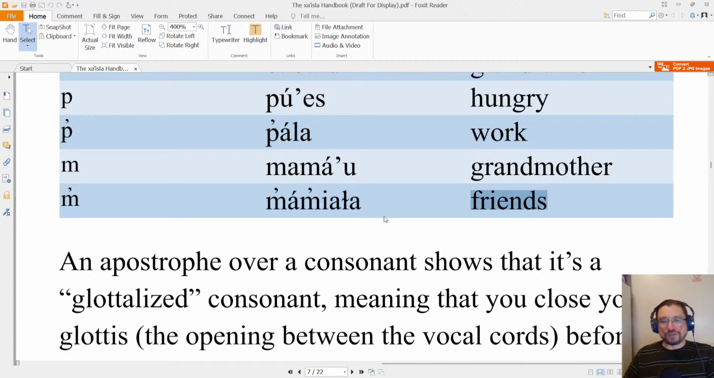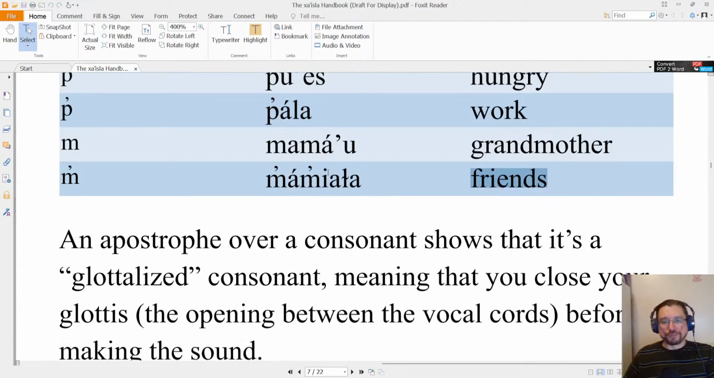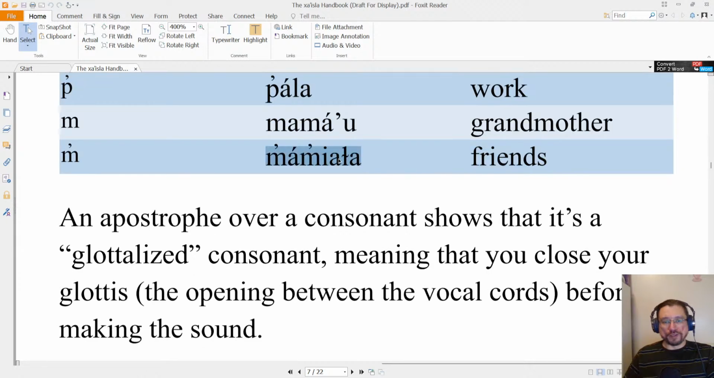So this is a plural form. So mi'asla means friend, it's a singular form. Ma, mi'asla is a plural form. And there's actually different plural forms, different versions of the plural form for this word in particular. And something that's unique about the xa'isla language is that sometimes there's more than one way to pluralize a word.